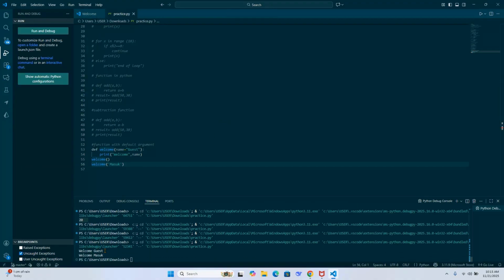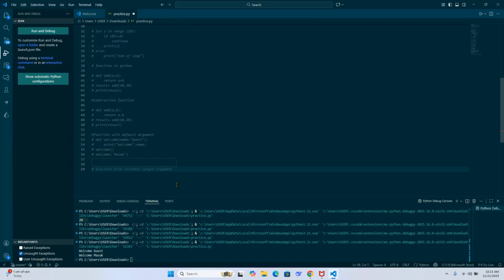Okay, now okay. Welcome guest, welcome Mashu. So that means if you write down inside of print, then it will not work in your code. So I hope you will understand. Now data structure in Python. Data structure.